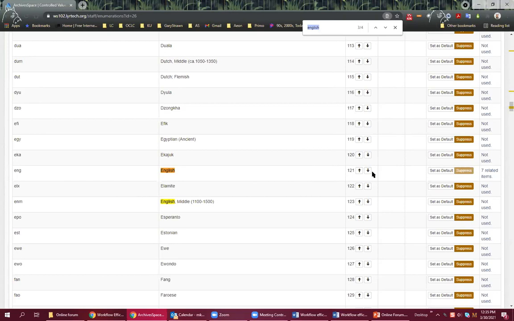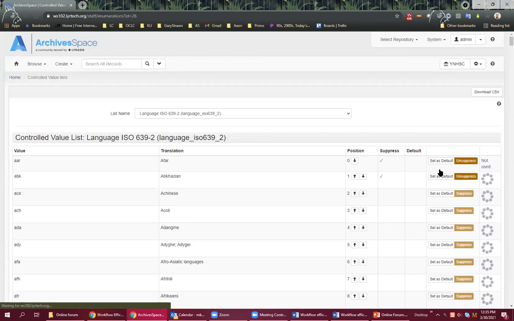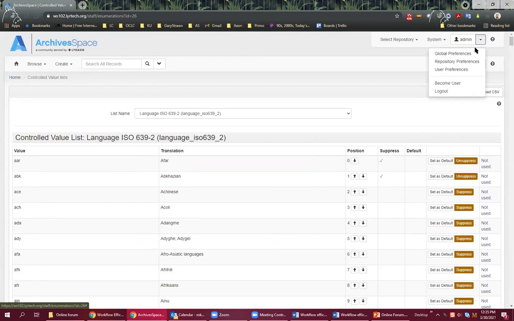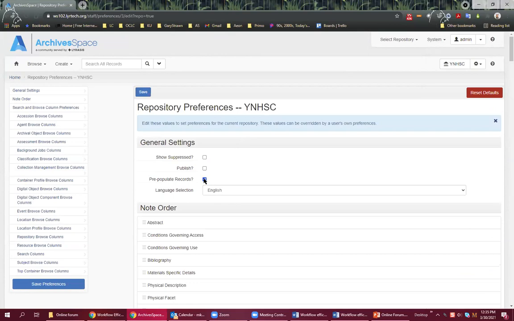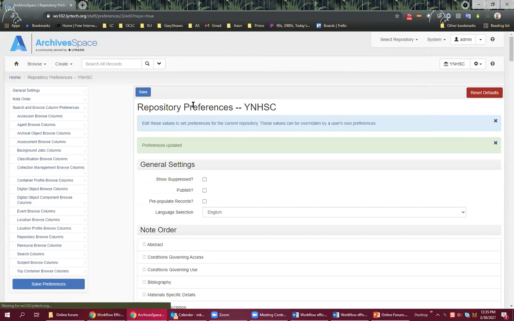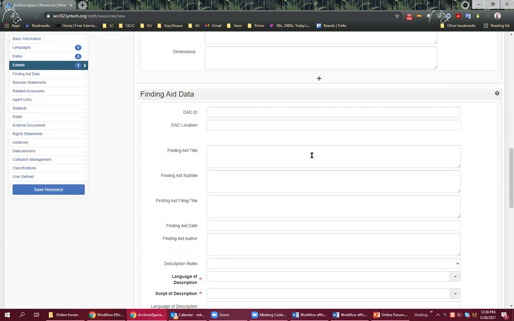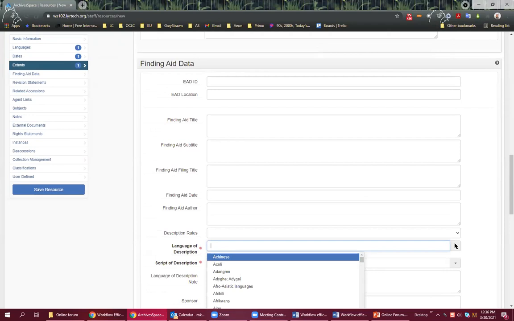So remember, for the finding aid data section now on resource records, it's required that you have the language and script. And for us, because our finding aids are always going to be written in English, I'm going to go ahead and set the default as English. So when I do this, let me go ahead and go up here to repository preferences, and I'm going to turn off that pre-populate records and save it. So now when I create a new resource record, it's not going to pre-populate with those template values that I put in. But if I click on Create Resource, it should, it did not. It was supposed to put in the language of description here because I've made it the default.